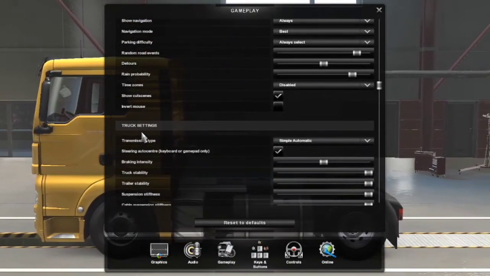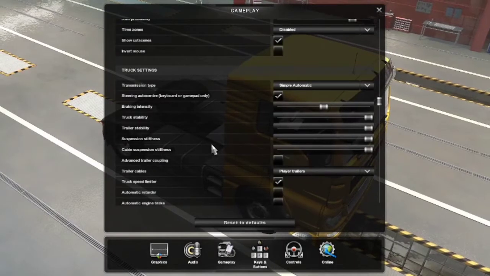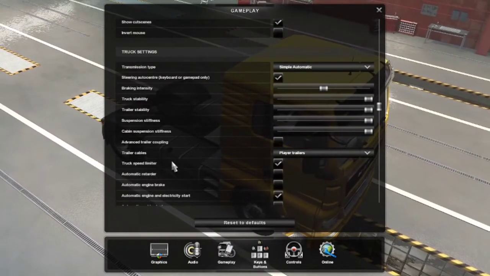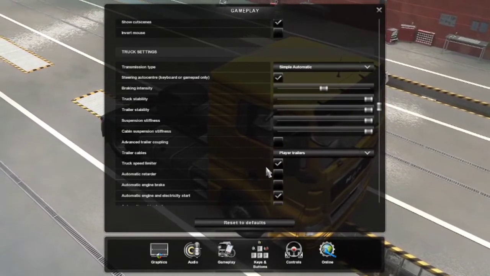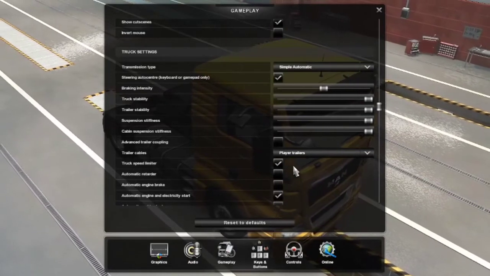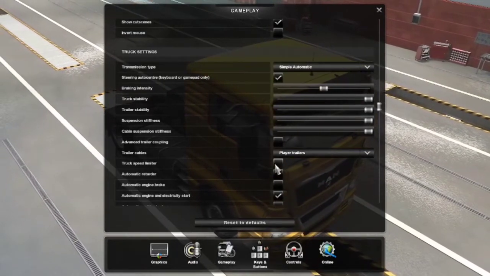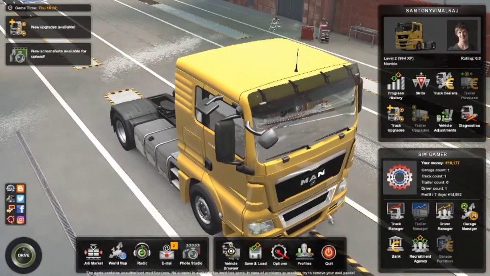The next setting is the truck settings. This is the actual setting which is changing the truck speed. You can see truck speed limiter. This checkbox is enabled by default. Suppose you don't want the speed limiter, you can uncheck it, and then now we can go and see the change.